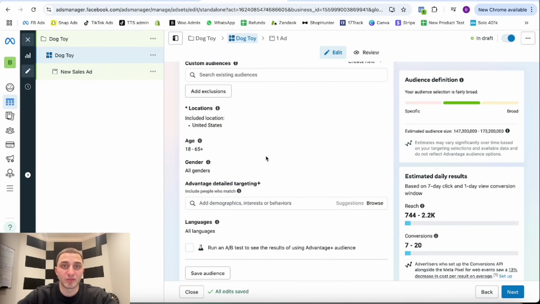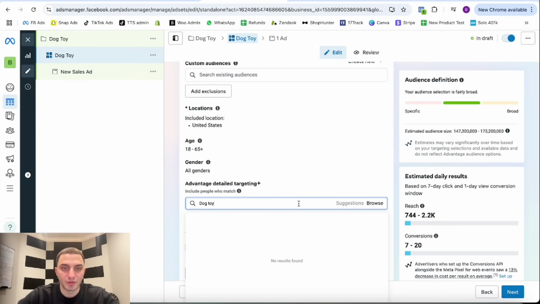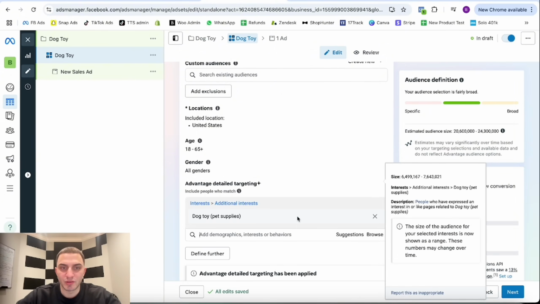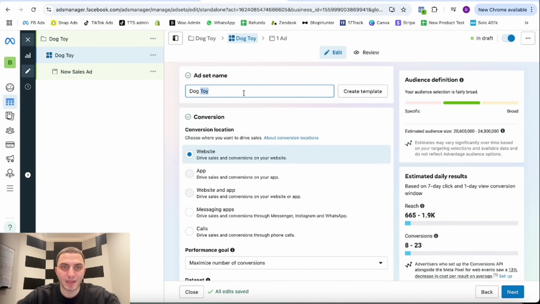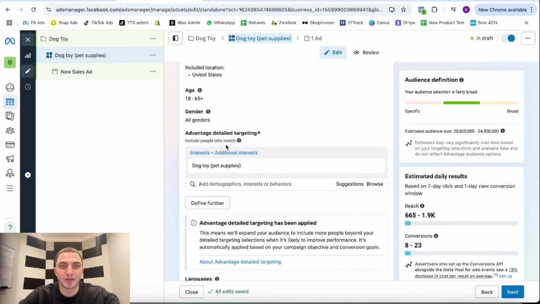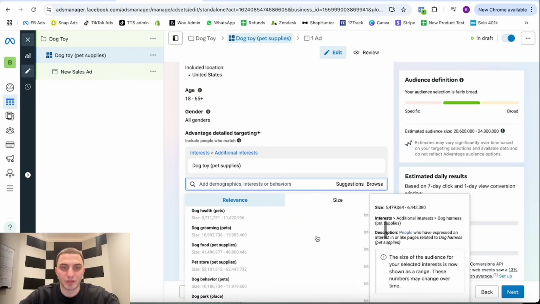So now that it's set to original audience, we can select a specific interest that we want to target. So remember, we called this interest dog toy. So I'm gonna type in dog toy. And this interest has over 20 million in size, which is great. Anything over 1 million is fine. So I'm actually gonna copy this and then rename the ad set to exactly what I chose as the interest. And a good way to find interest ideas is by typing in the product name and then going to suggestions, and you'll see other interests that you can target.